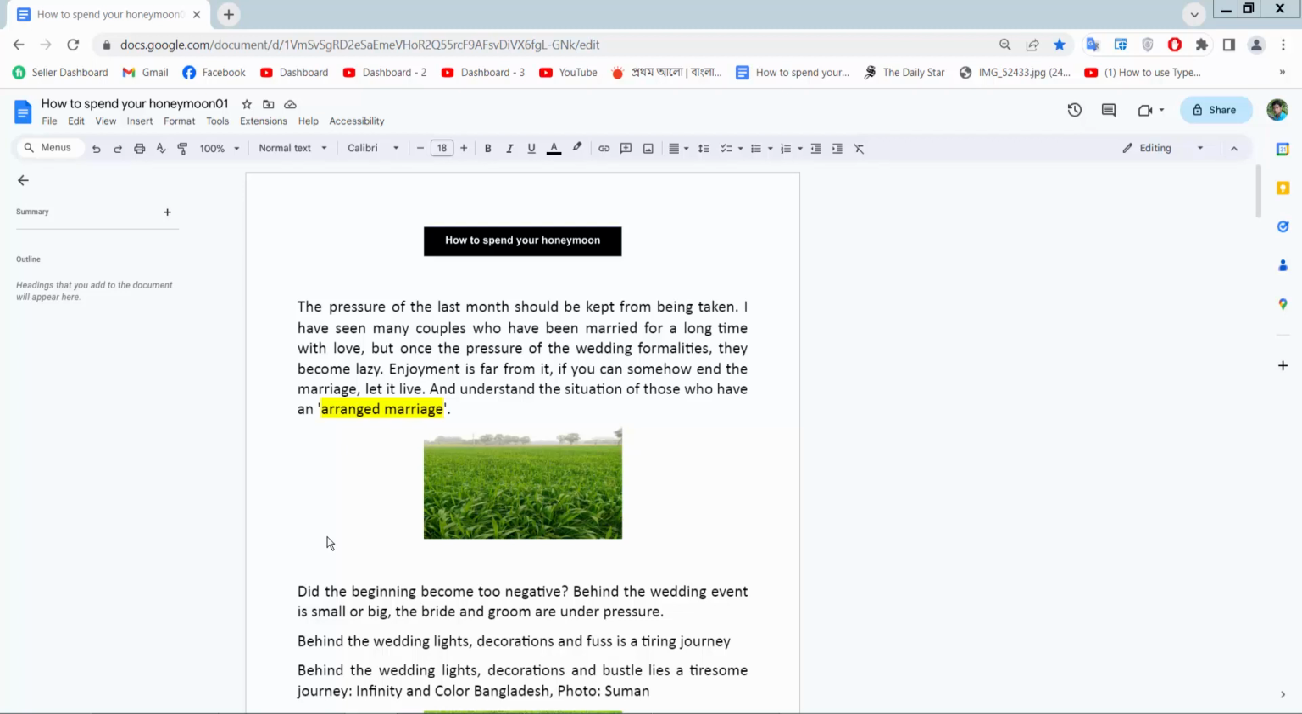Hello everyone, today I'll show you how to change whole document margin in Google Docs.